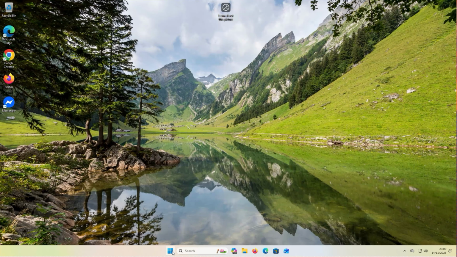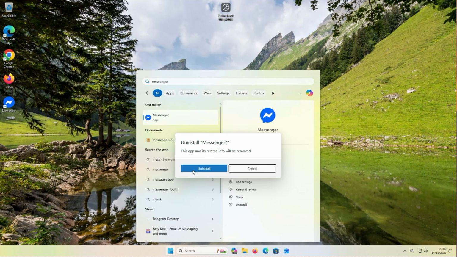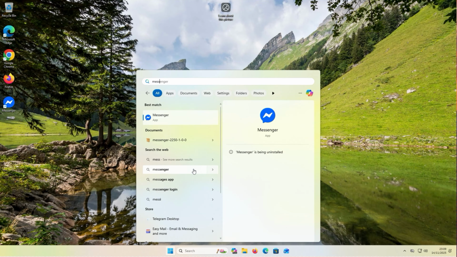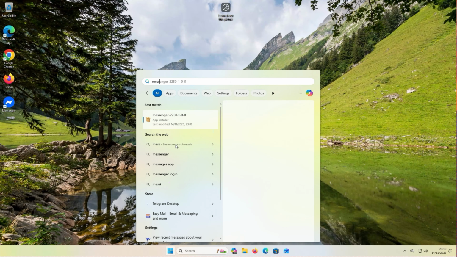Go to the Start menu, type in Messenger, make sure it's highlighted, click Uninstall. This removes the Microsoft WebView Messenger app, the one that Edge forces you to open. Give it a second to finish. If you click anywhere else, come back to the menu, type in Messenger, there you go, it's gone.